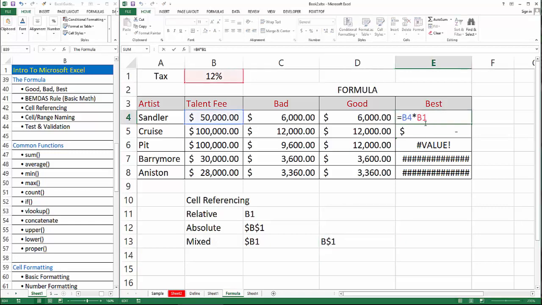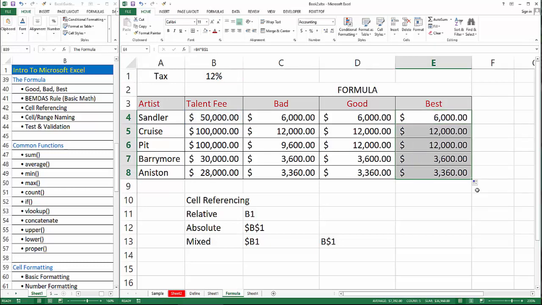So in this case, B is relative, B is relative, 1 is absolute. So when I drag the formula down, I get the correct result. Working with cell referencing the first time can be a little bit tricky.